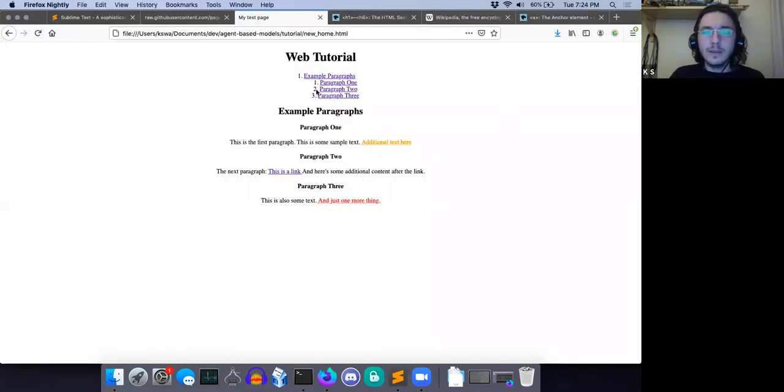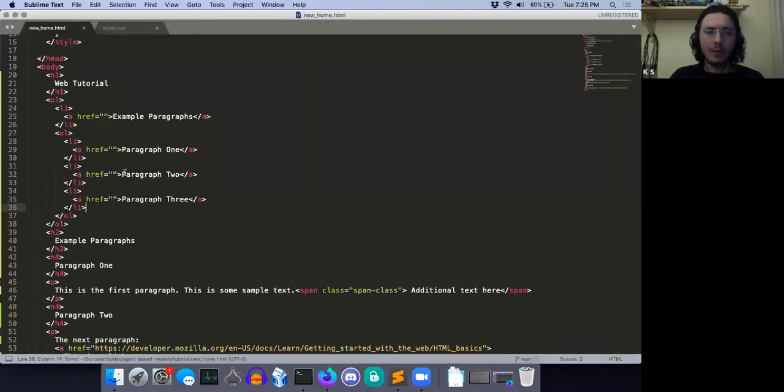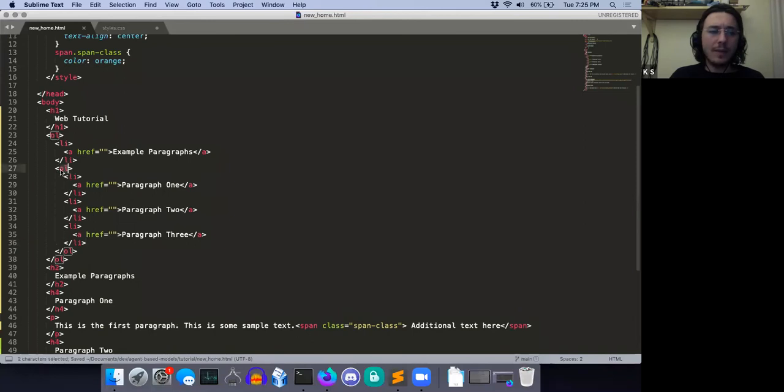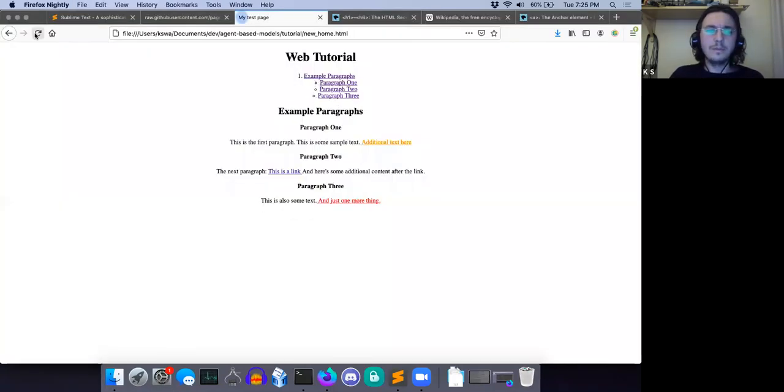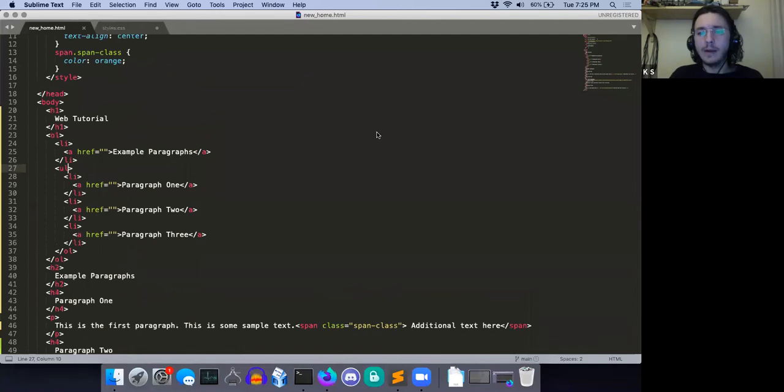So if you see this, what it did is it actually made this a sublist. It doesn't look great. We can fix this with styling. But for now, I'm going to leave it alone because I'm okay with the way it looks. Though I'm actually going to make it an unordered list so that these numbers don't look so weird. So maybe this looks a little better. But the point is that it's showing that these paragraphs are within this example paragraph section.